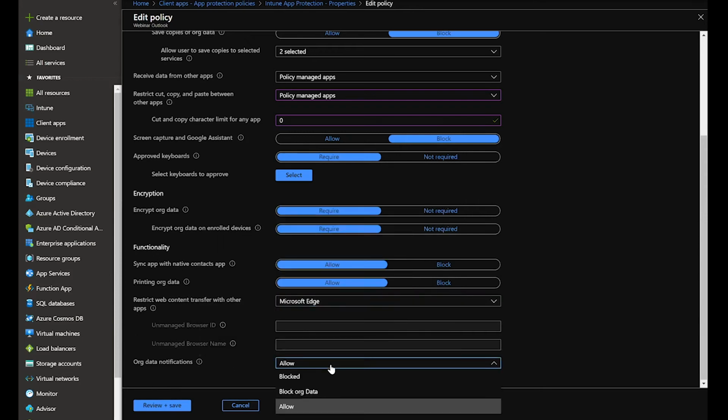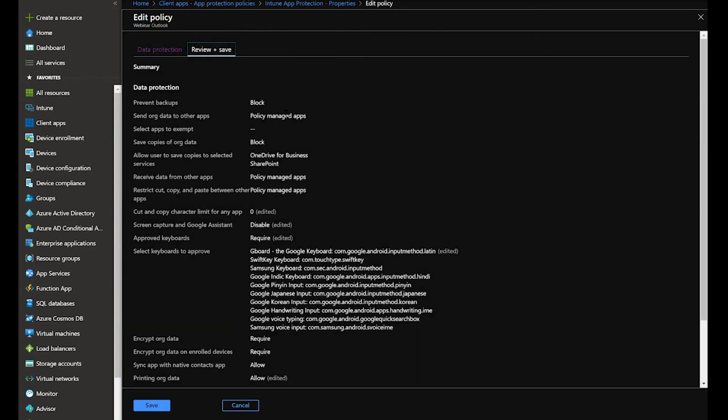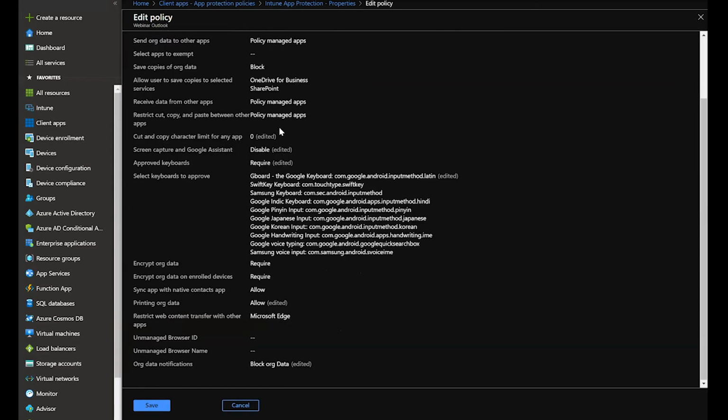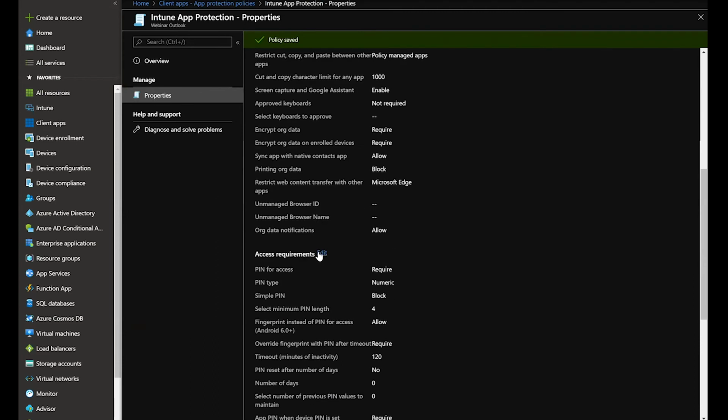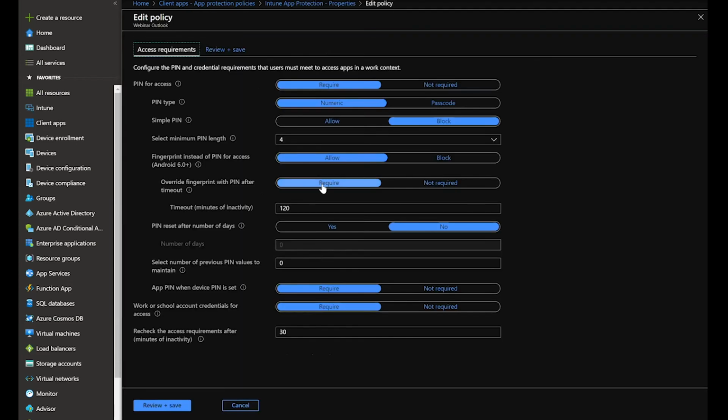And then the last one would be, do you want to allow the users to receive notifications for their org data? And then again, you can select allow or block just for org data. And then you hit review and just basically check that all the policies have been done properly. I'll just hit cancel because it's already been configured. The next part is the access requirement.